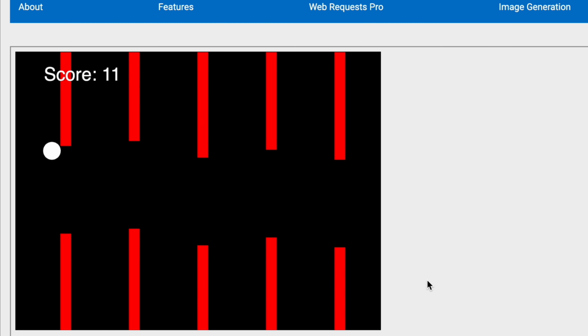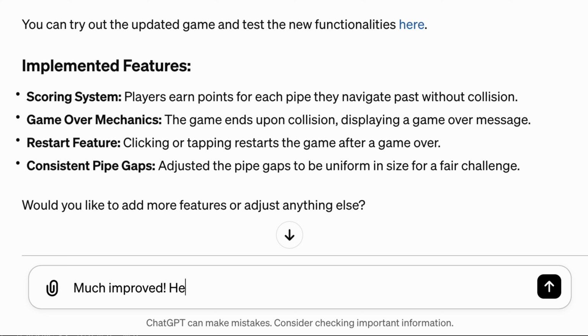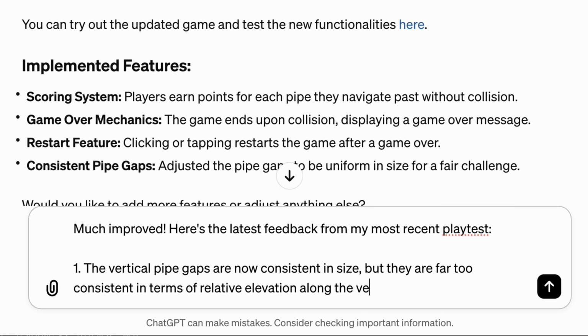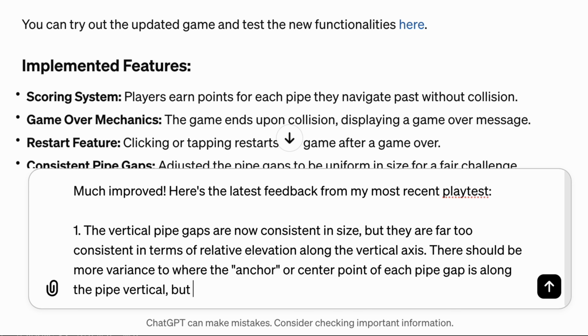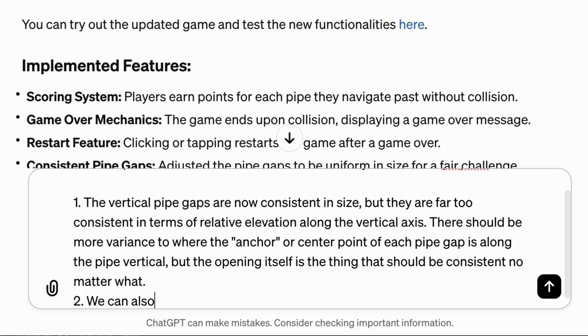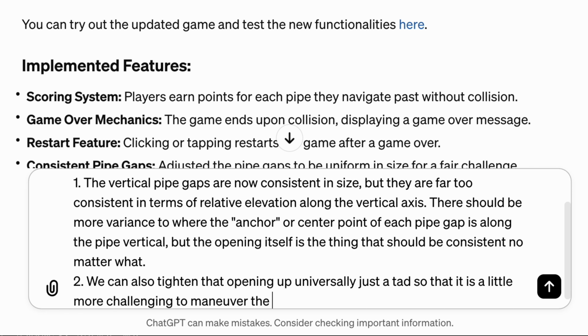Also, I noticed that as I collide with the pipes, the game over screen kind of just flickers on the screen, and obviously the whole game should freeze, and I should be able to click or tap to replay. So I'm going to provide all this feedback to the LLM in just natural language. I'm going to, with great detail, describe what I mean by where those pipe gaps should be placed on the vertical relative to each other.